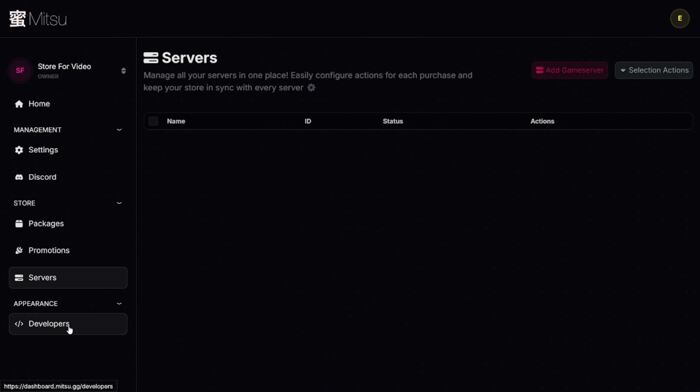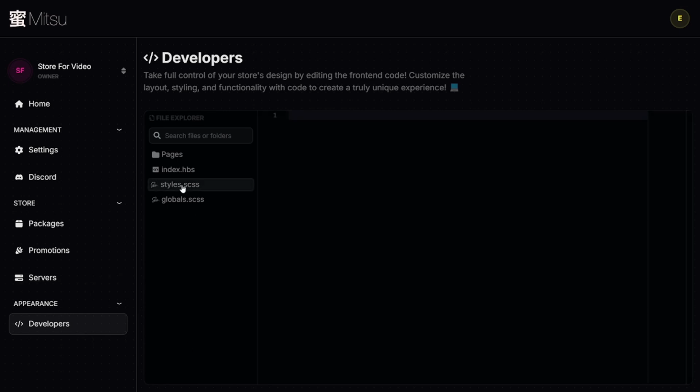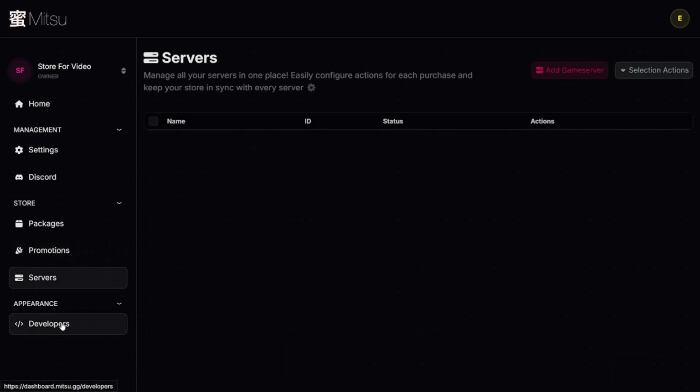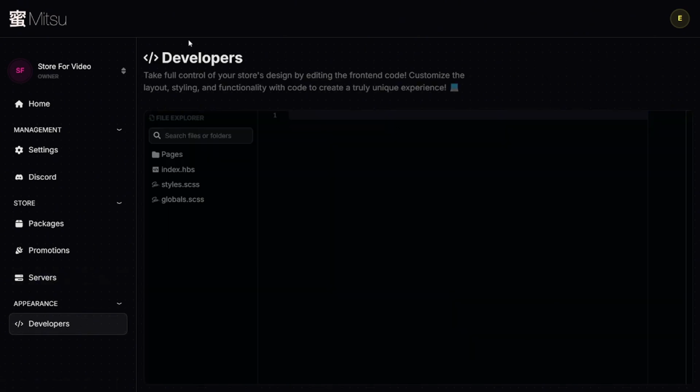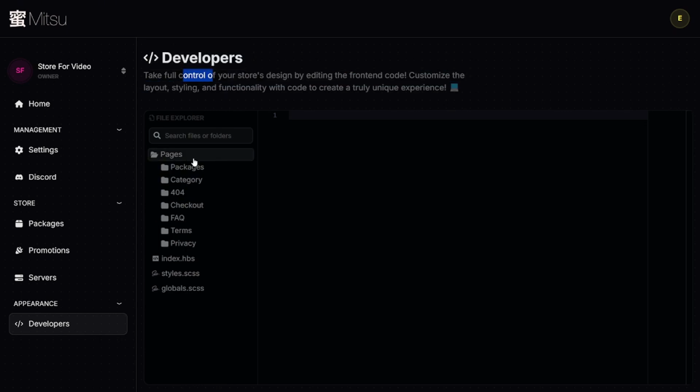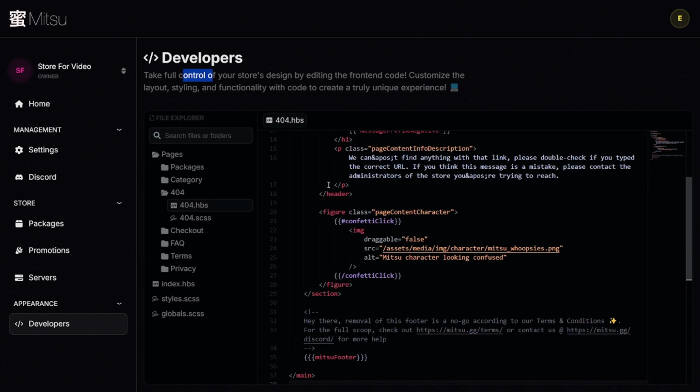Now, the last thing is my personal favorite thing about this whole thing. Now, the last part is the appearance. This is my favorite part of this website, which makes it really stand out from other web stores. So you can come onto here, onto the developers page, and you can take full control of your store's design by editing the front end code. You can customize anything. So you have pages, you can change your 404 page if you really please. You can do absolutely whatever you want.